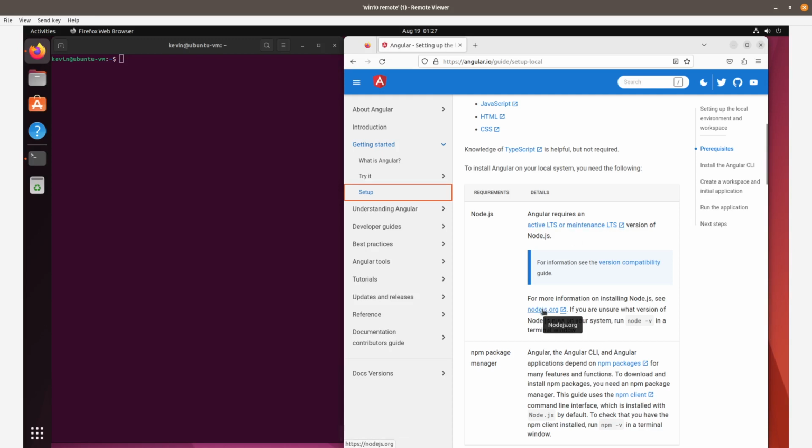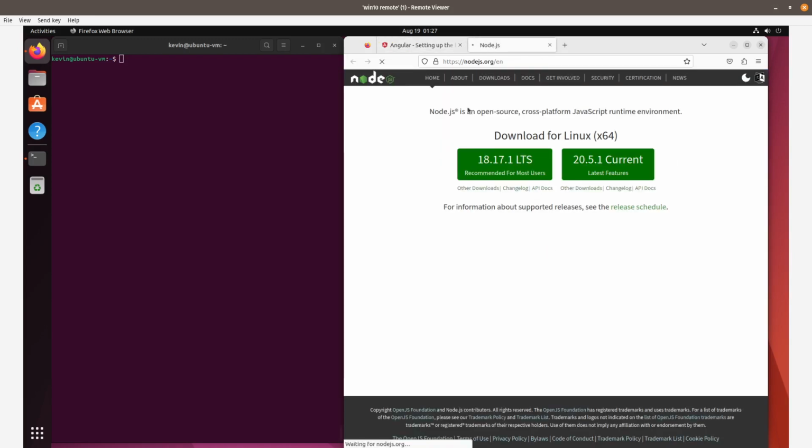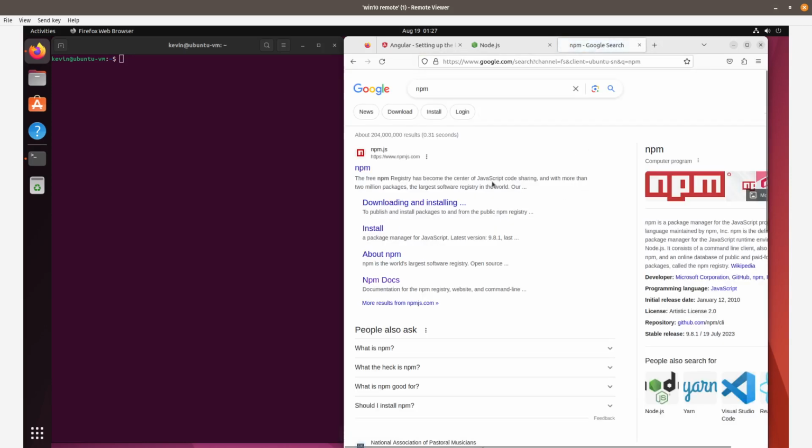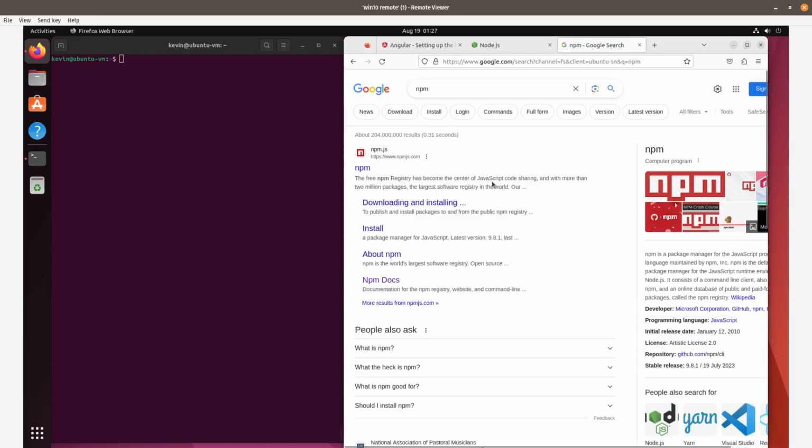And they're going to tell you to go to node.js to install Node. You can do that, or you can also follow the instructions from npm, which is the site where all the Node packages are stored. Think of it as a universal store of all things Node.